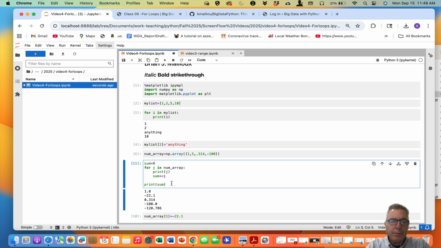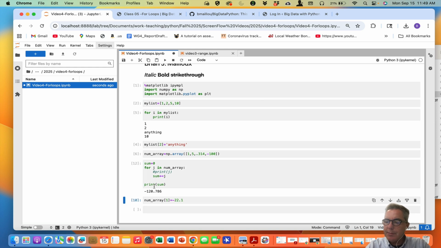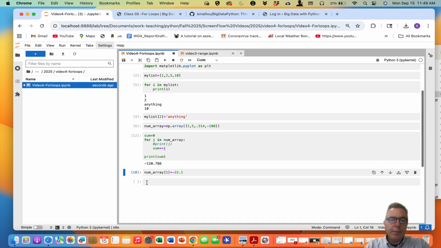sum right at the end. And so you actually don't need this print j in there, so I'm going to comment it out, and so you just get the sum, right? That's really nice. And so now I'm going to show you some more tricks, so you can see how you might use this in reality.